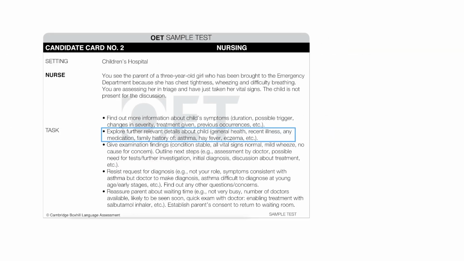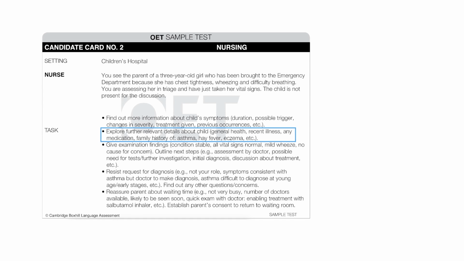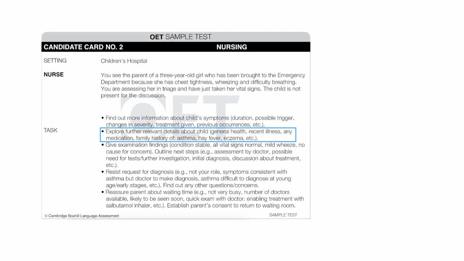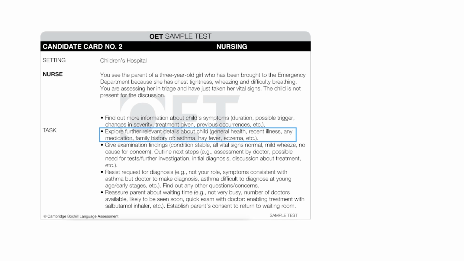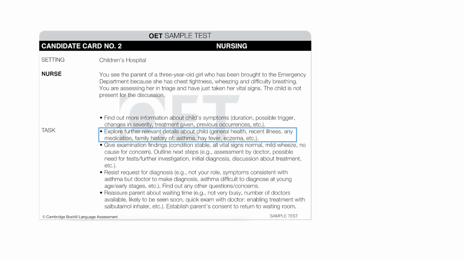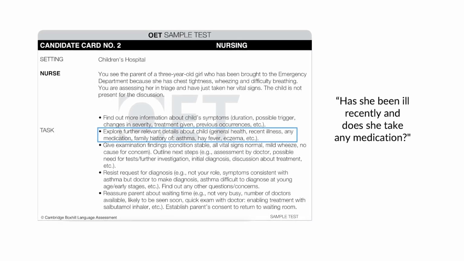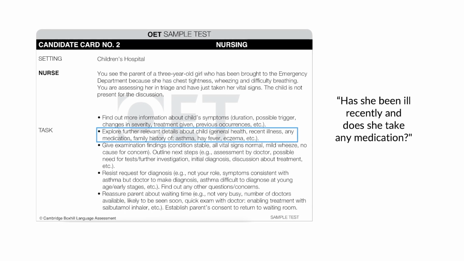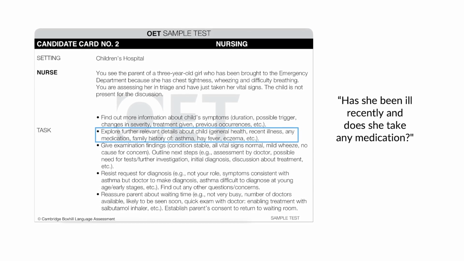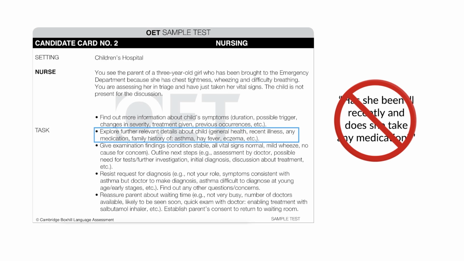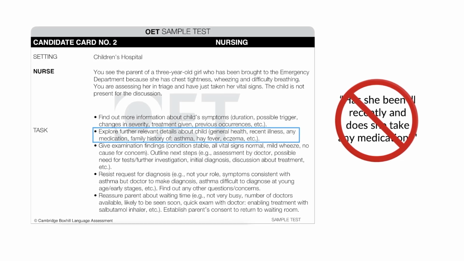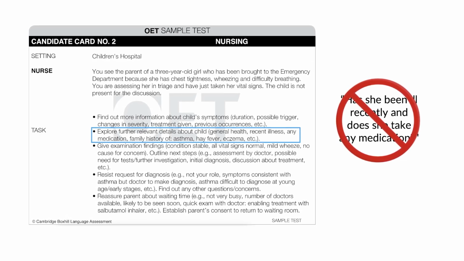In the second bullet point, you can see that you're required to get quite a lot of information regarding health, recent illness, medication, family history, but it's important that you don't ask about all of these things at once. For example, has she been ill recently and does she take any medication? This is a bad question because you are asking two things at once. The patient might only answer part of the question.